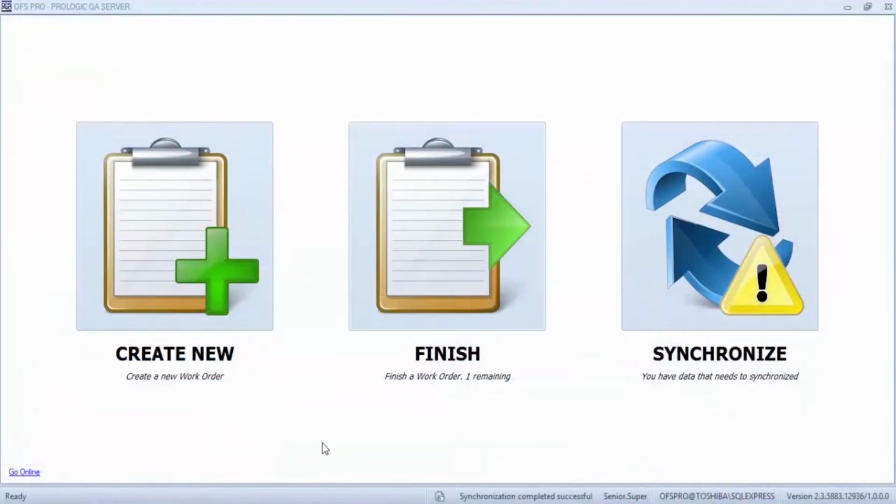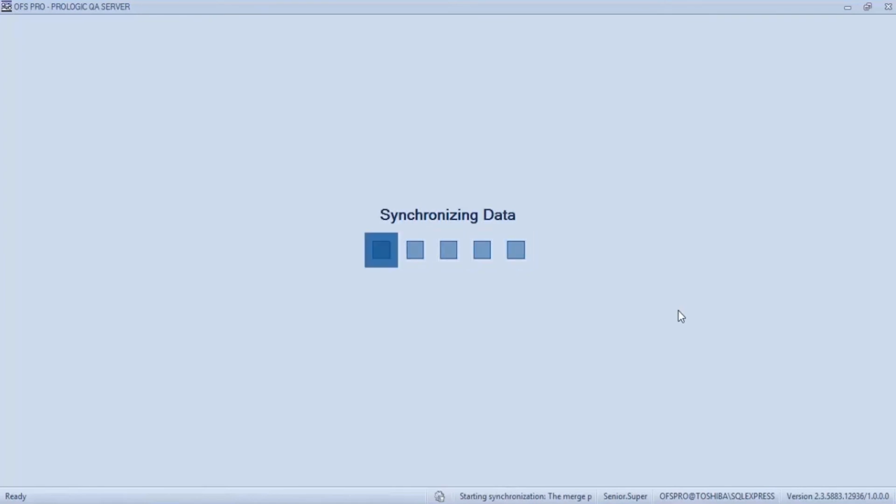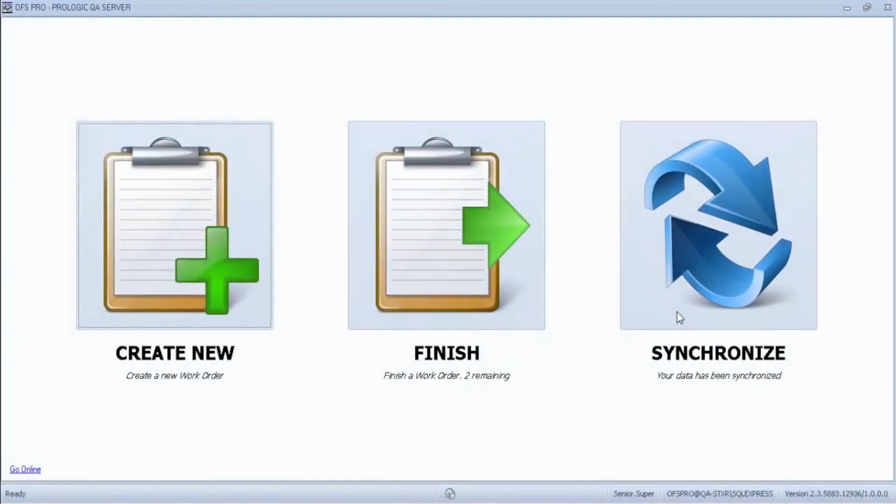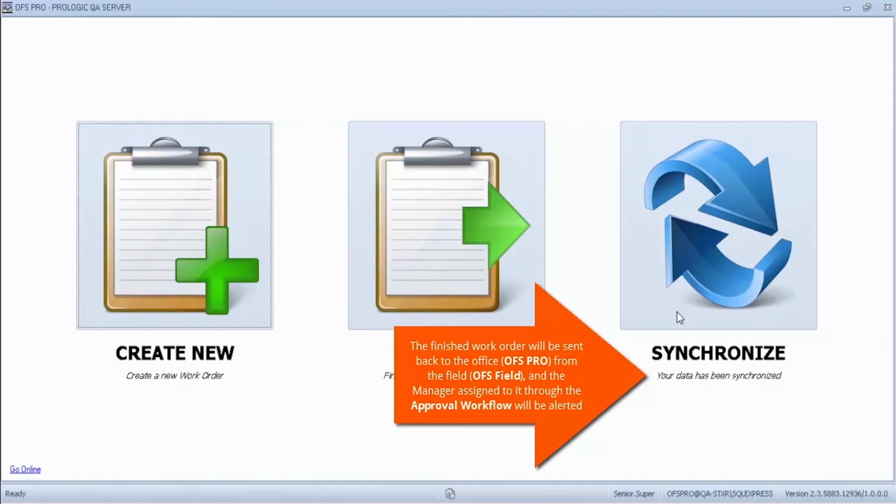Finally, click the Synchronize button. Note that for this button to function correctly, you must have internet access. After synchronizing, the work order will be sent back to the office from the field, and the managers assigned to it through the approval workflow will be alerted so they can approve the work order in OFS Pro.